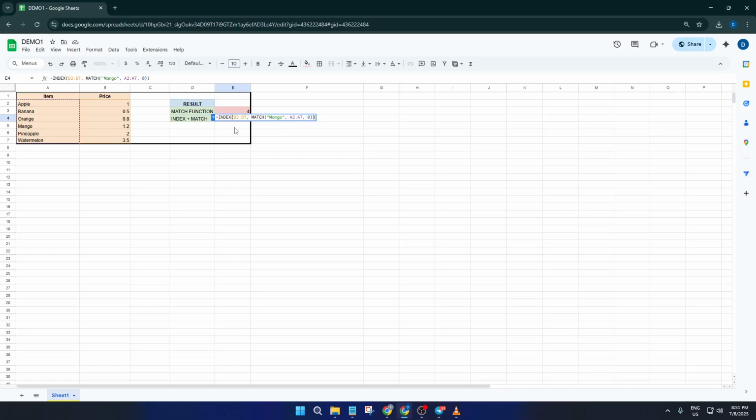Now let's take this one step further to a really practical use case. Lots of people want to find out the related value for something in their list, like what is the price of mango? Traditionally, you might use VLOOKUP for this, but with a combination of MATCH and INDEX, you get more flexibility. Here's the formula: =INDEX(B2:B7, MATCH("mango", A2:A7, 0)). This formula first finds the position of mango with MATCH, then uses INDEX to return the value from your prices column that's in the same position, so you get 1.2, the price of mango. Think of it as asking the sheet, which price matches up with mango in my list?